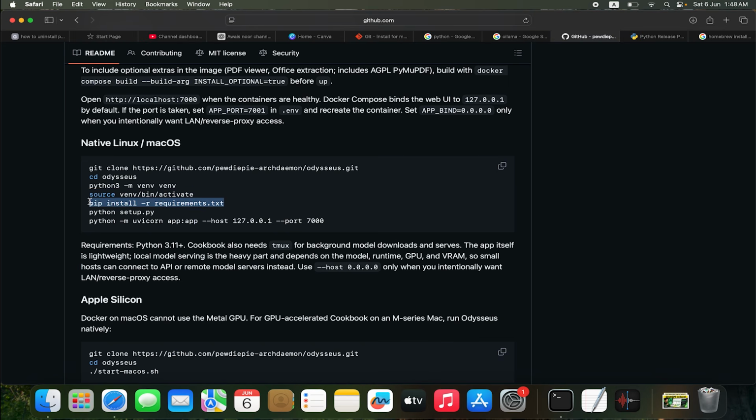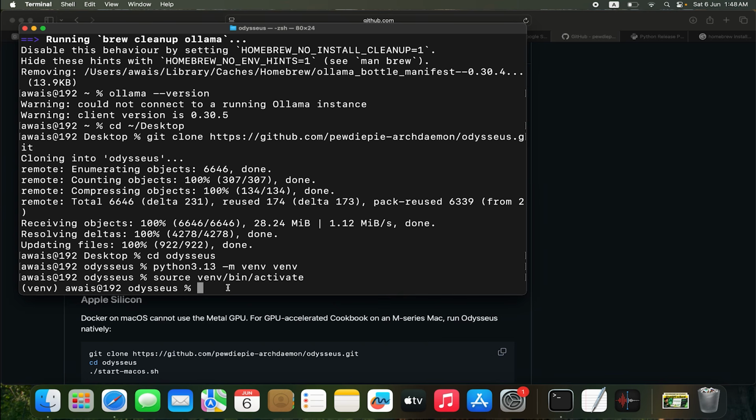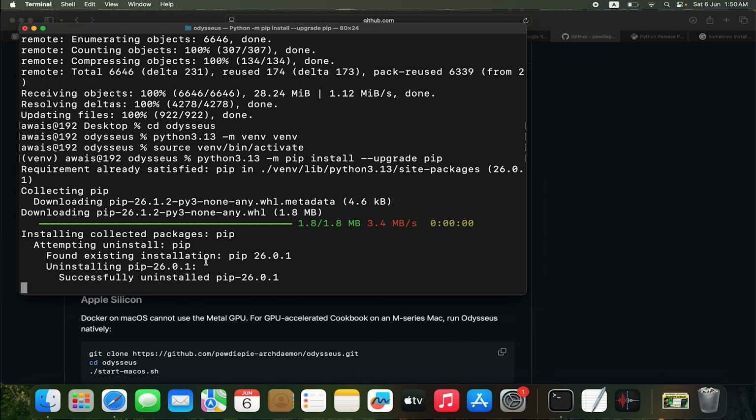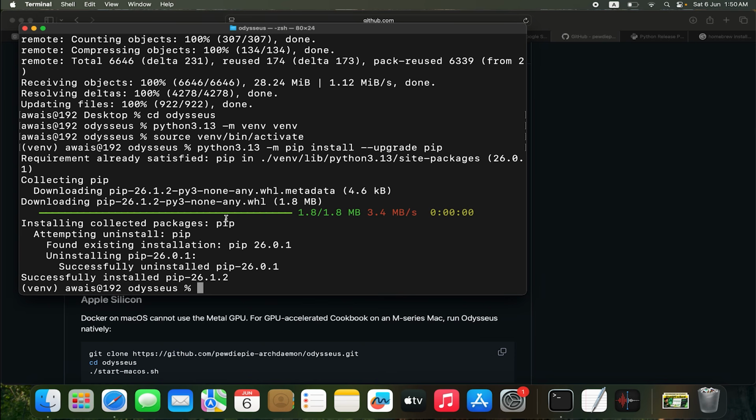Let's copy the next line. Now before copying this line, make sure to upgrade your pip so that it installs all the requirements correctly. Now to upgrade pip, we will simply type python3.13 -m pip install --upgrade pip. I will also leave this in the description below, and hit enter. And it will upgrade your pip to the latest version.